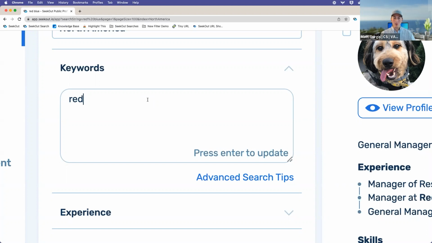What if there's also the word blue, right? I need profiles that have red and blue. I need them to have both. That's when I would use and, red and blue. But what we said was you don't need to write and. A space will do the same thing. If I just put red space blue, I'm going to do the same thing. I'm going to find profiles that have both keywords.